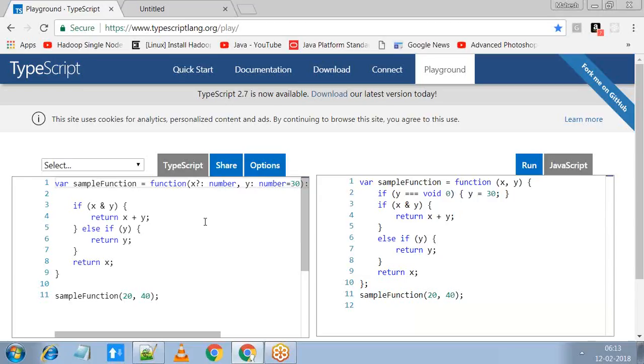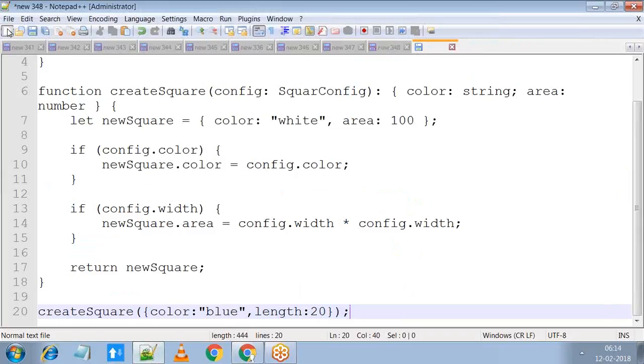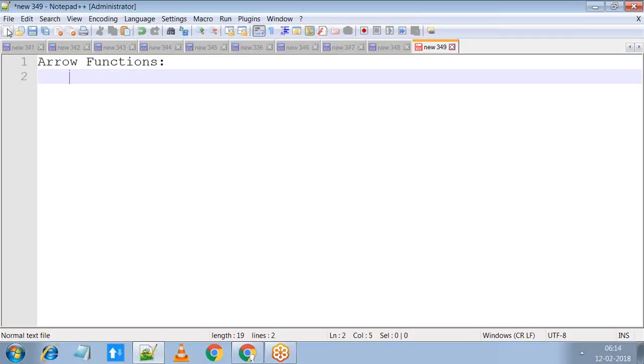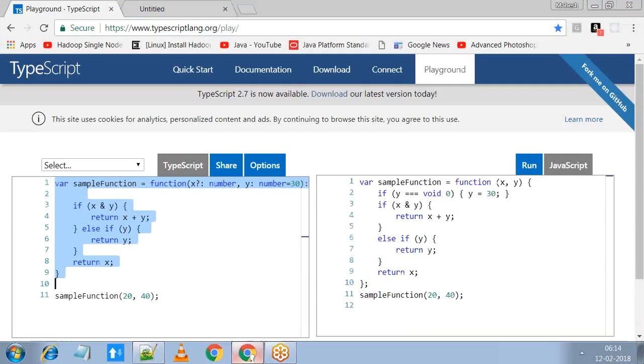Further, you can simplify defining this anonymous function through arrow functions. These arrow functions are also an ES6 feature, one of the features of ES6 itself. Here, let's try to define an arrow function. It is an anonymous function itself.